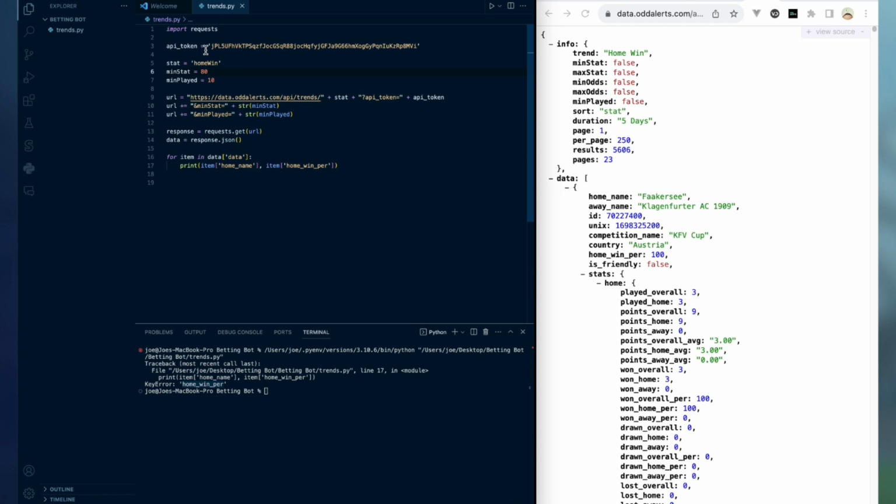So you can take that one step further by having the variables here as well. We can create a variable for stat. And then we will then go and put the stat into the URL, just in the same way as we did with the API token. So you can just add anything into this.